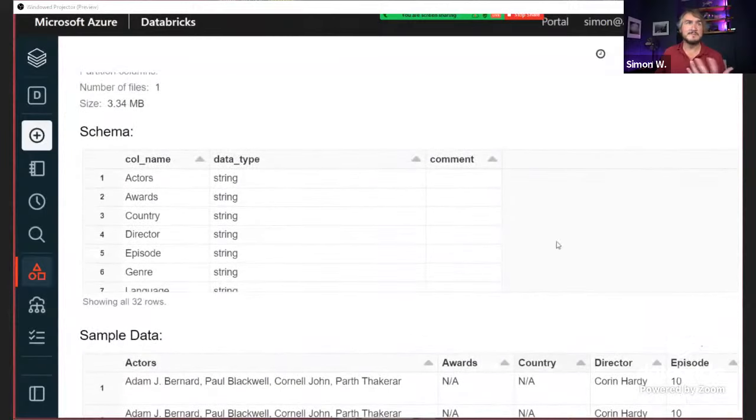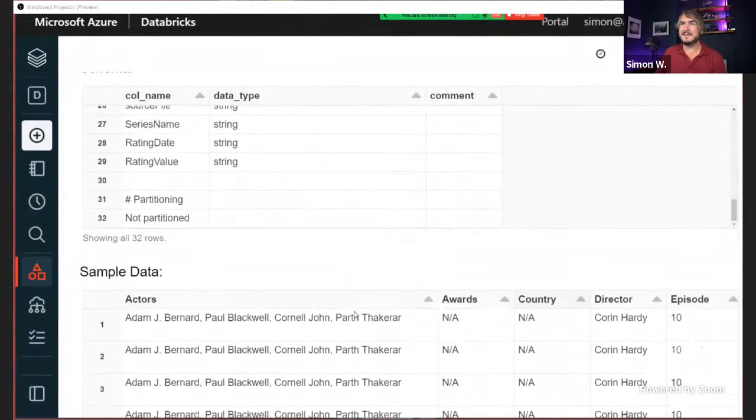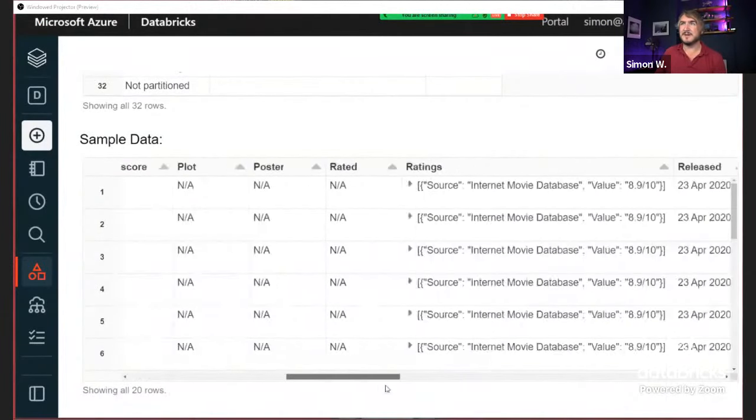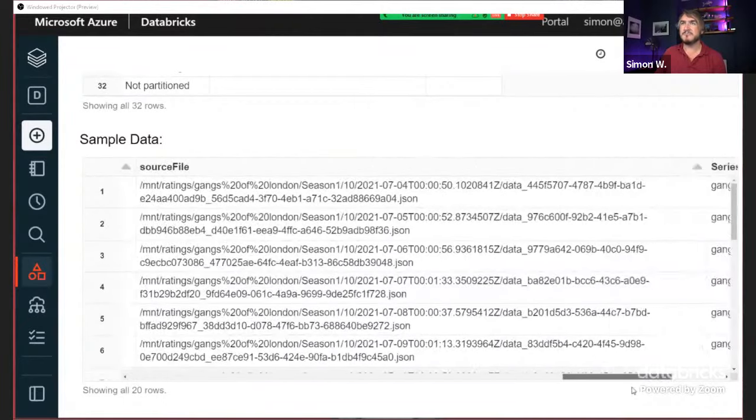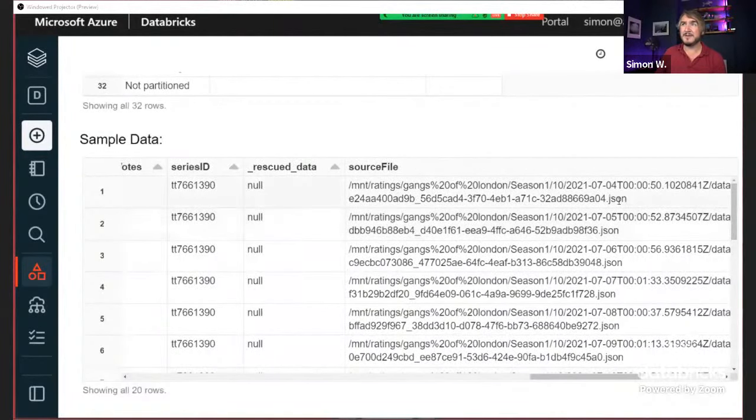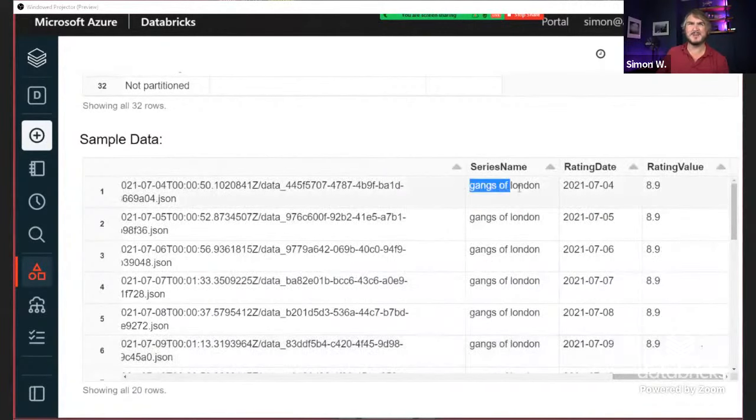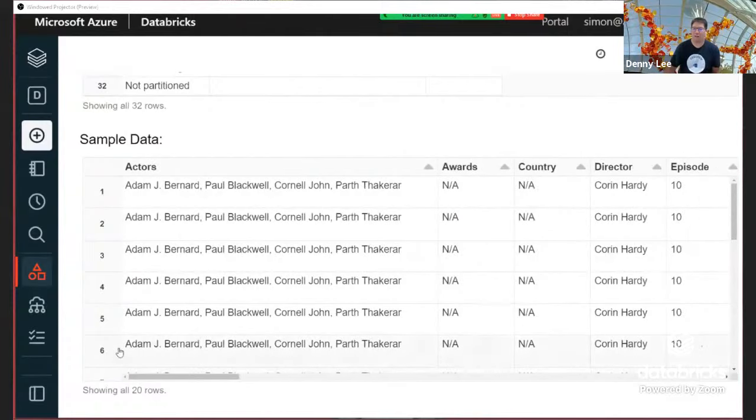There we go. So we've got our silver table, got all the things in there, and we can see the load of data that we've got going into silver. Lots of ratings. You can see that was our big long source file, and that's got Gangs of London and various things hidden in there. That was what we've done. We've pulled it out, so we've actually got a nice series name and rating date that we can use to manage this stuff.